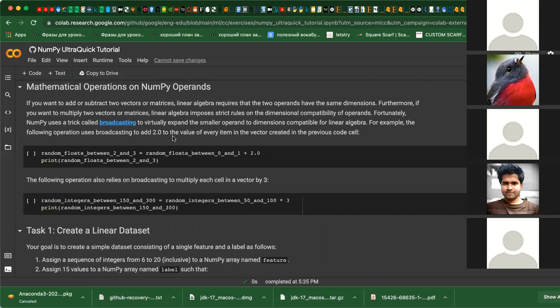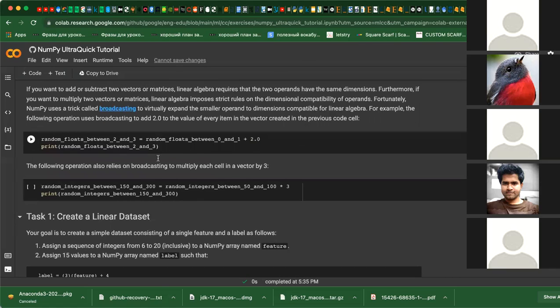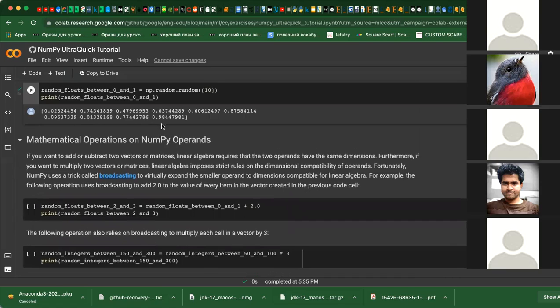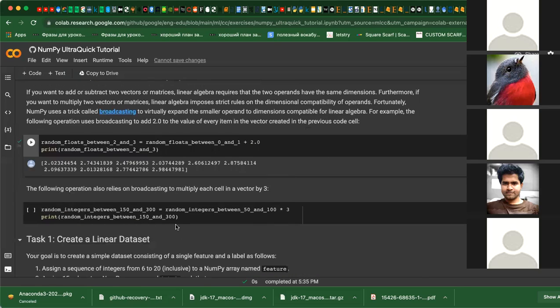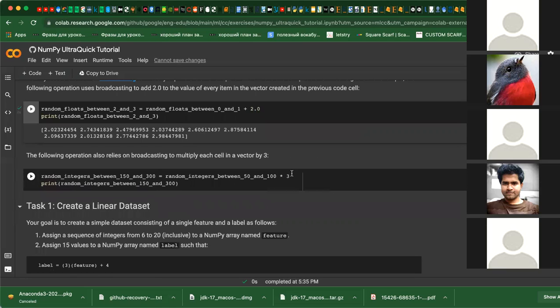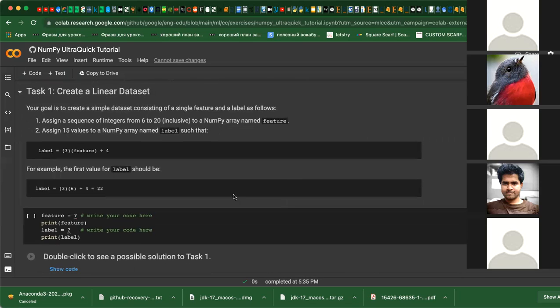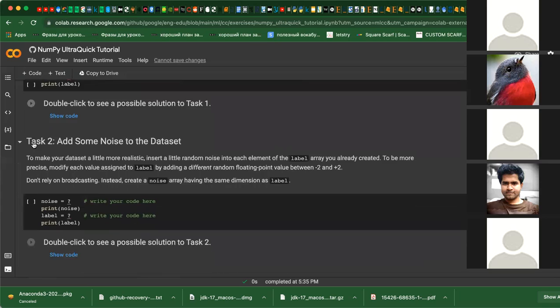And you can apply your knowledge from Python fundamentals. You can use mathematical operations. For example, we created the variable random floats, and we have 10 values, and we want to add 2 to all these values. See, the 2 was added. Or we can use multiplication, division, and other mathematical operations. Then let's do, okay, these are the tasks.